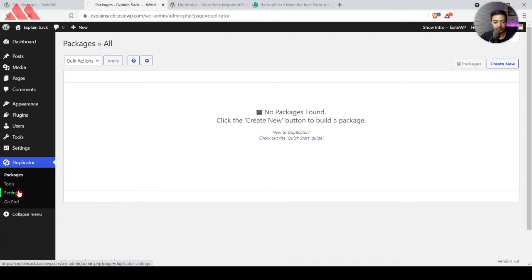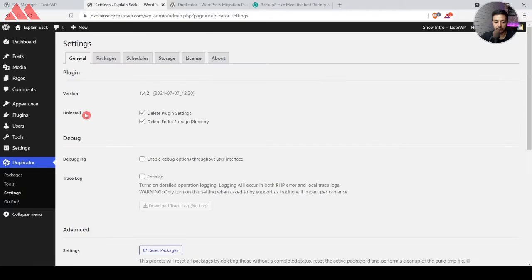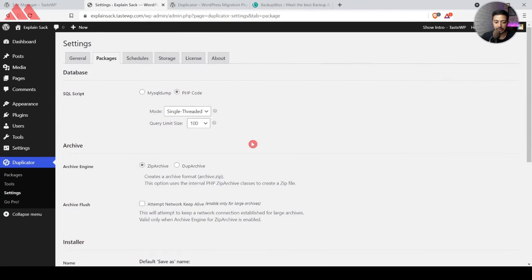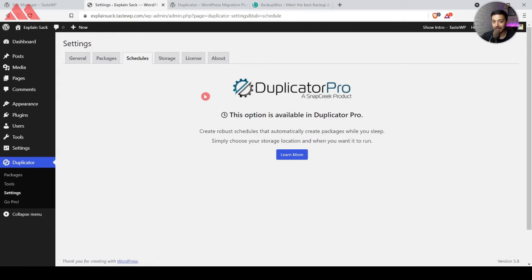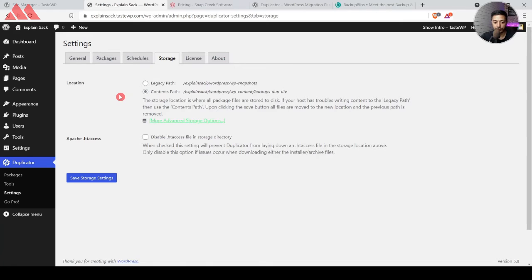If you go to the settings, we can see a few options available. You don't have to change anything here; most of the things can be used as they are. The next tab is schedules. This schedule is not available for free, so to schedule your backup, you need to upgrade to their pro plan. If you take a look at the pricing, the personal plan, which is $69, covers 1 year and 3 website licenses. And here in the storage, we again have the option for local, but to save it in a remote location, we need to upgrade.